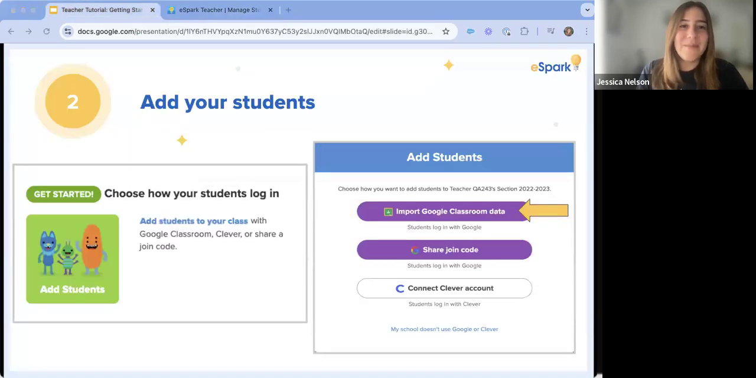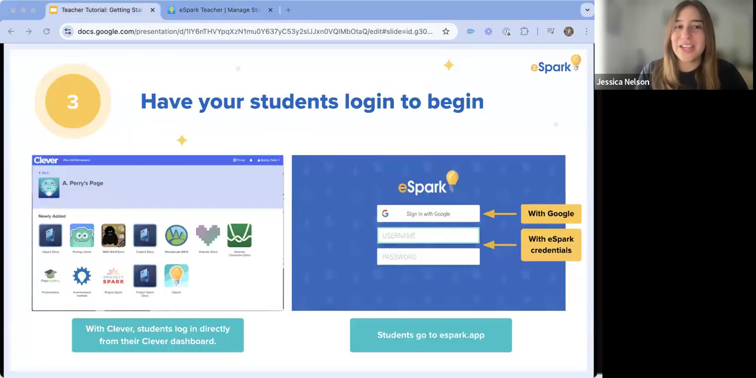Once you have your class set up, the third and final step is to activate your account by having your students log in to begin. Students log in from Clever by going to their teacher's page in Clever and then clicking on the eSpark app. For Google and manual rostering, your students go to espark.app in their web browser, and then they can sign in with Google or their login credentials. There will even be an option to scan a QR code for easier access. You can find your class's personalized login instructions by clicking on the Login Instructions button in your class roster.